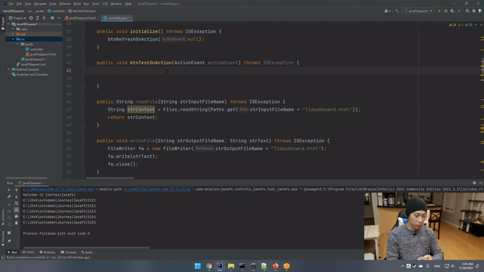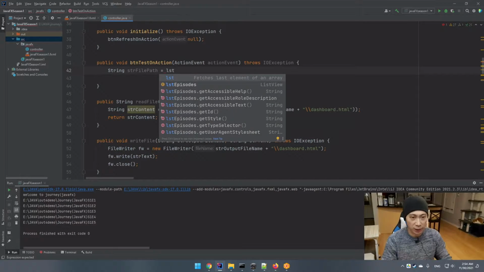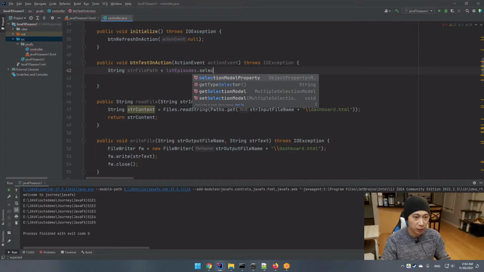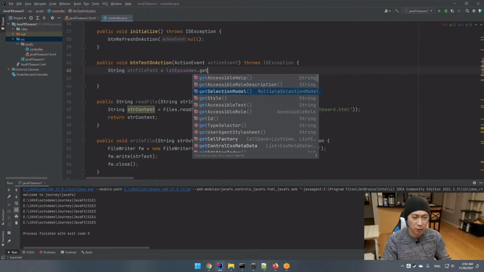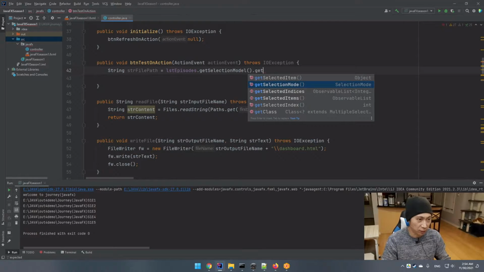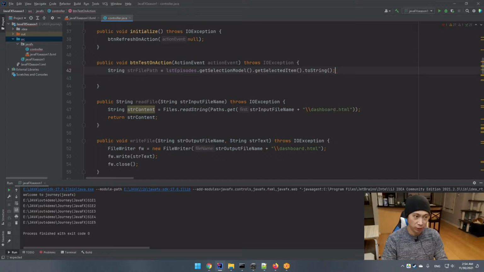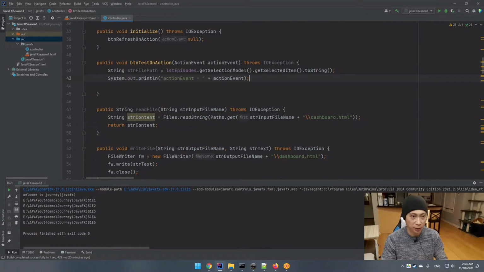To get the file populated, we need to find the file first, right? So we need a path for that file. Make sense? First we're going to say String filePath, and we're going to extract it from the selection of this list view. To get it, we say list select, get the model, and then get the selected item, and then toString. To test it, let's System.out.println, replacing the whole thing with the variable, just to make sure this one is working properly.